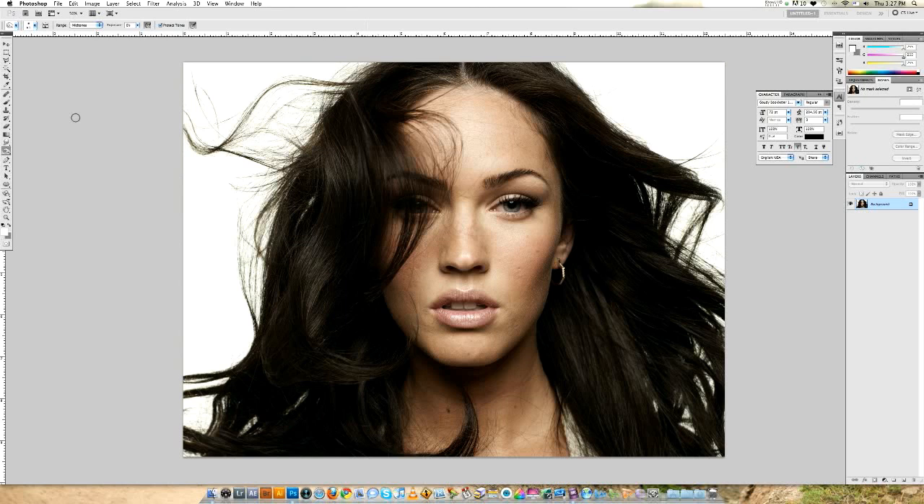So let's get started. First step, make 2 duplicates of your background layer. Your first duplicate, layer 1, rename that to tones. Your second duplicate, layer 1 copy, rename that to texture.